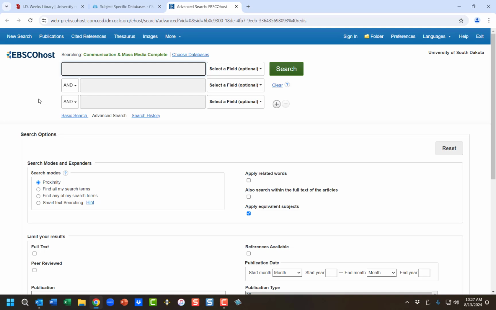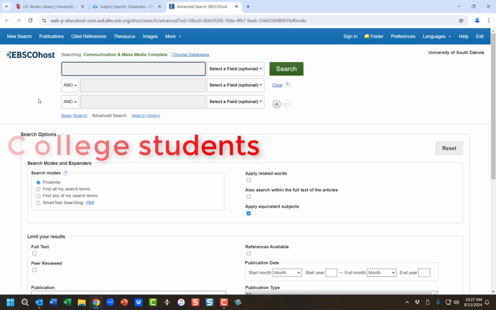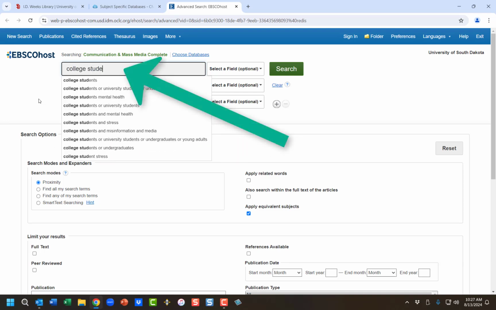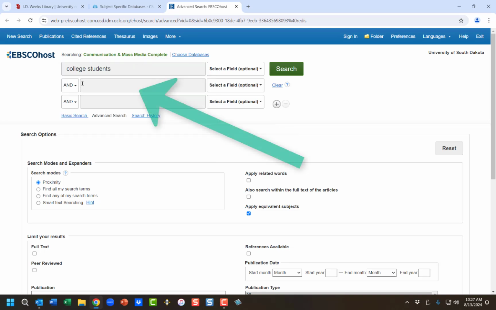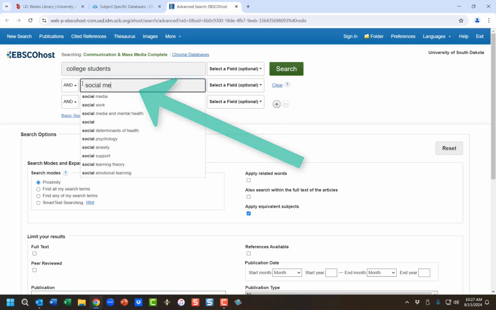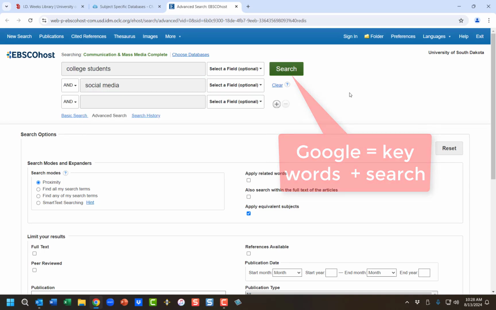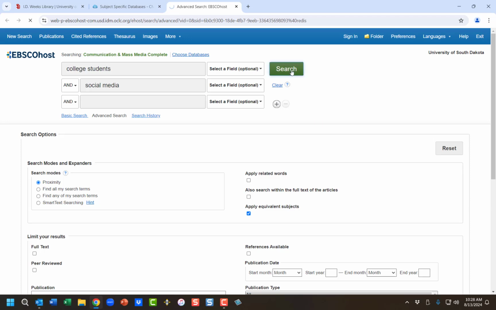We need some keywords to get started. We can use college students and social media as our starting points. Type college students in one search box and then type social media in the second search box. Most of us have been taught by Google to simply type in our keywords and hit search. This looks like a good search with over 500 hits.